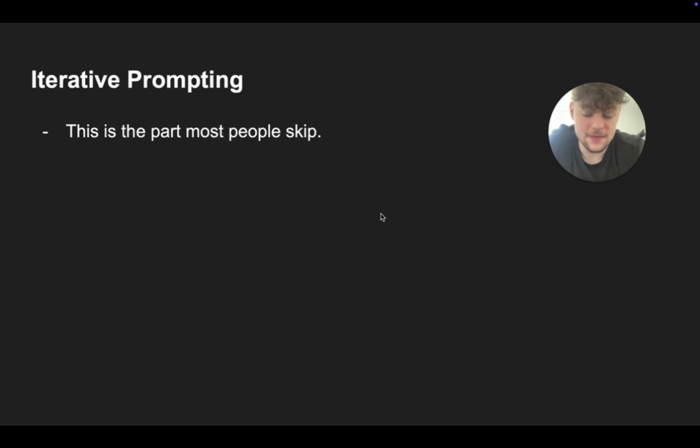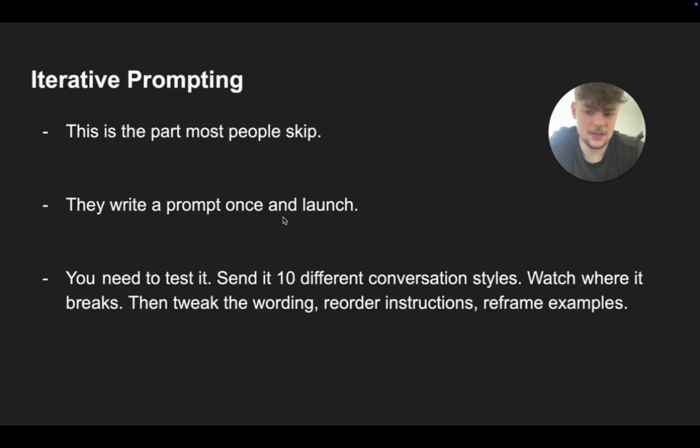And we also have iterative prompting, and this is the part where most people skip. They write a prompt once and then launch. They barely even test it. You need to test it. I'd say test it at least 20 to 30 times. Well, that's what I do anyway. I think that's the best way, because you might test it and something goes wrong, and then you correct it, and you think, okay, that's done. Then you test it again and realise it isn't right. You're also going to have to go into many chat logs that your agent has to see where it's going wrong and where you can tweak it. So send it 10 different conversation styles, watch where it breaks, and tweak the wording, reorder instructions and reframe examples.